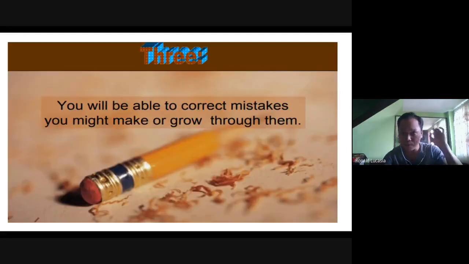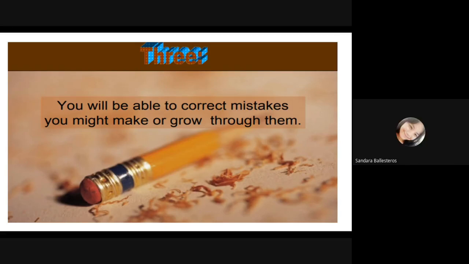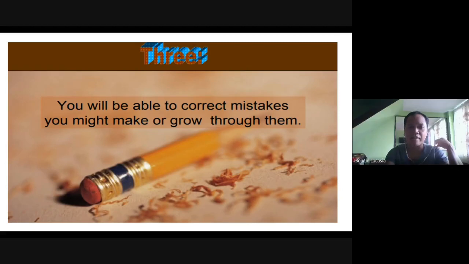Okay, let's have the third one. I want Sandara Ballesteros. I will be able to correct mistakes I might make or grow through them. Okay. So you will be able to correct any mistakes that you make. Kasi mga bata pa naman kayo. As a student, you can always experience mistakes. That's normal. You can always correct mistakes. You can always experience mistakes in your life, and in order to correct it, you must apply every lesson that you earn in the mistakes that you make. Okay, let's have Alexi Grana.